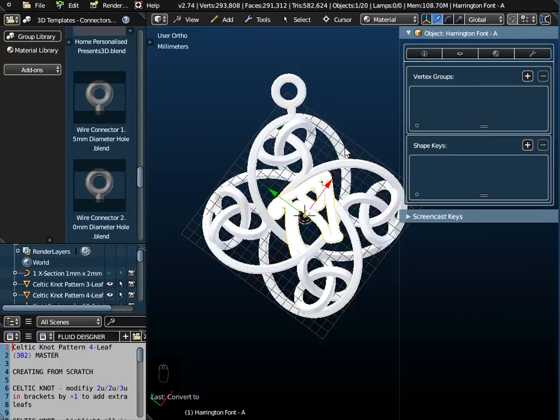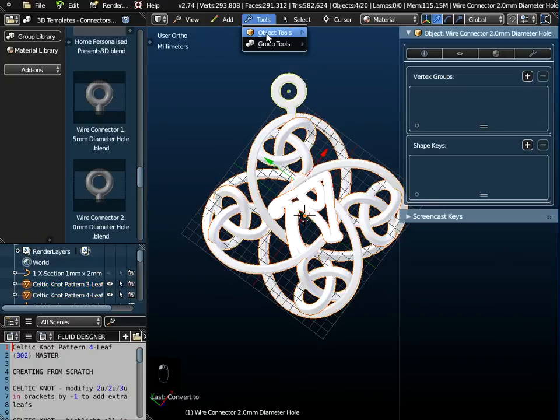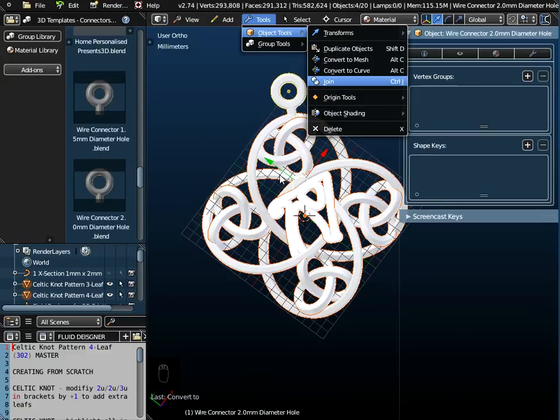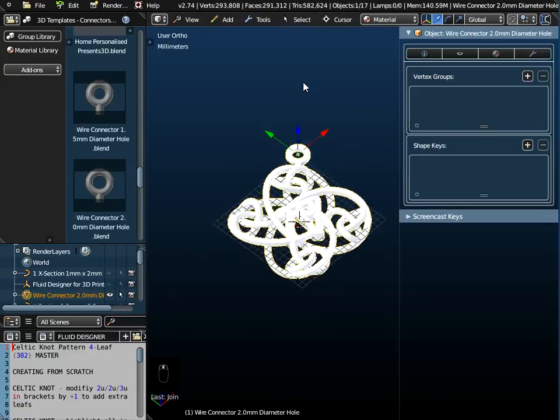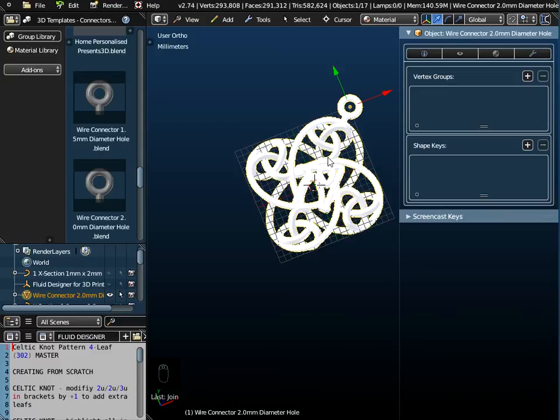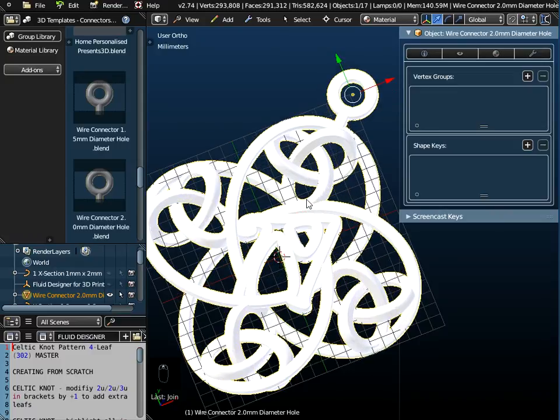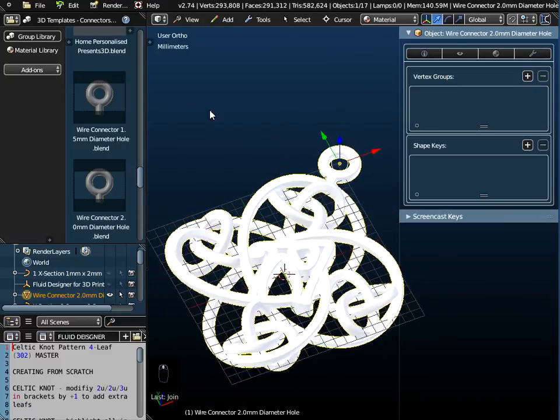And then if you just hold down the Shift key, I'm going to click on the 3-leaf ones, the 4-leaf ones, and the connector. A was already highlighted. Tools, Object Tools, and join them together. Now because these were parametric smart objects, you can get away with doing that. And that's now ready to go to Netfab.